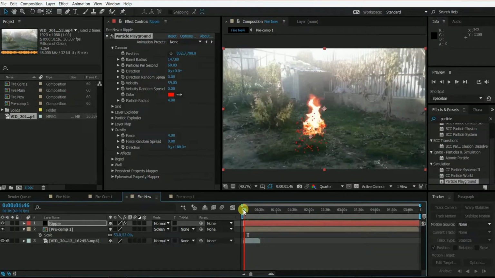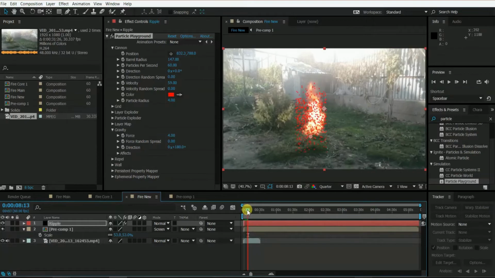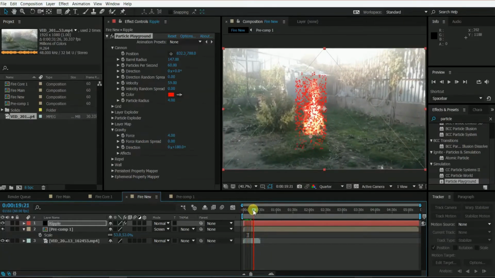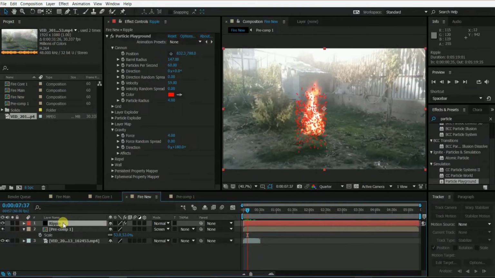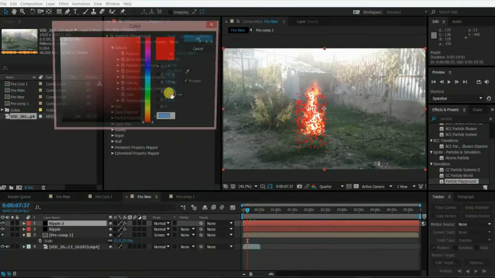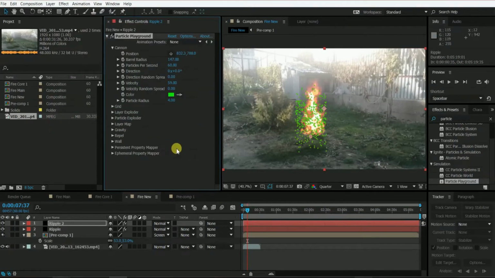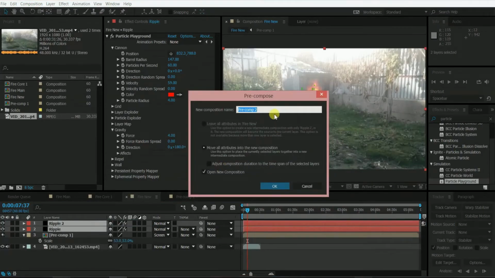Increase the radius of the particles. That way we can see the ripples clearly. It kind of seems that it's following what I wanted to. Now let me duplicate this ripple. Choose the color as green, and now let's select ripple 1 and ripple 2 and pre-compose them.